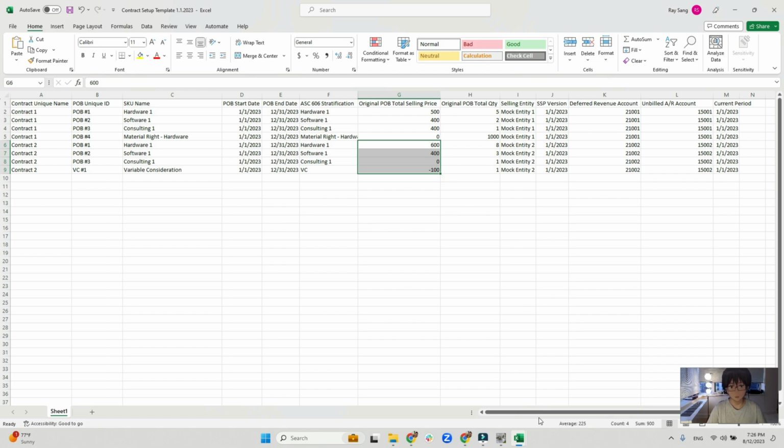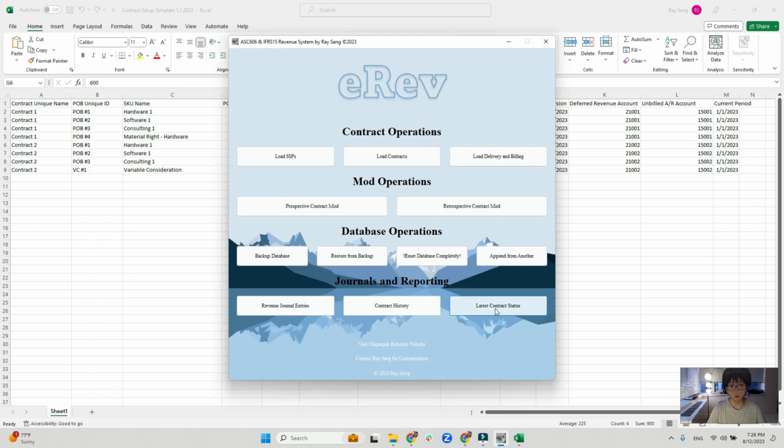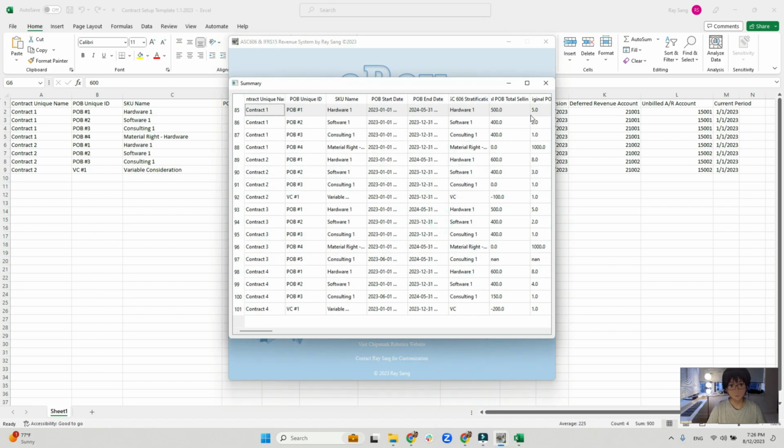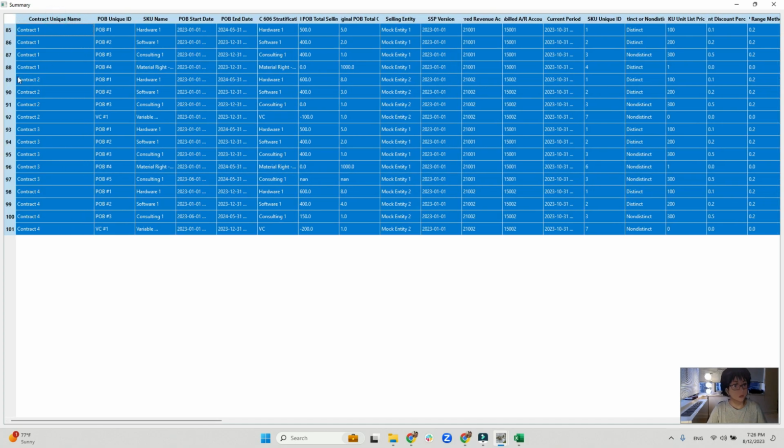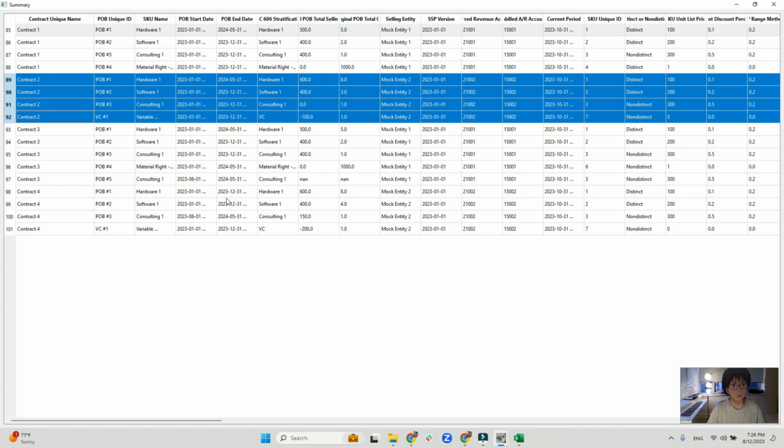So to prove this, let's look at our latest contract status again. eRev preserves the original contract's allocation, even after many rounds of contract modification, after many rounds of delivery and billings, all kinds of things you are doing. The original contract's allocation will always be preserved in eRev. So as a proof, let's look at whether contract 2 has the total allocation of 900.